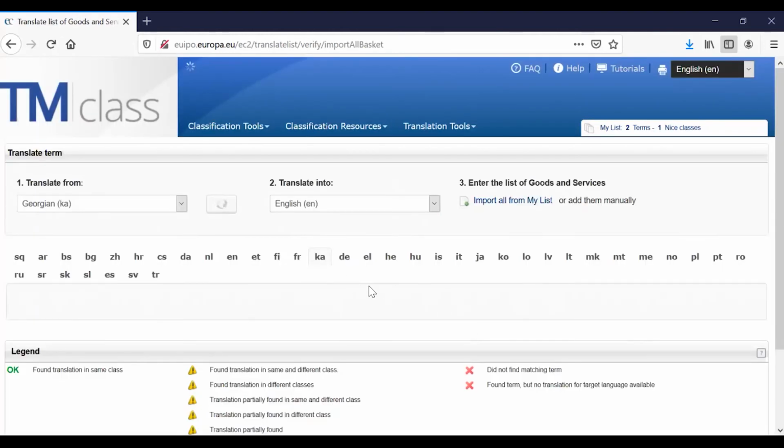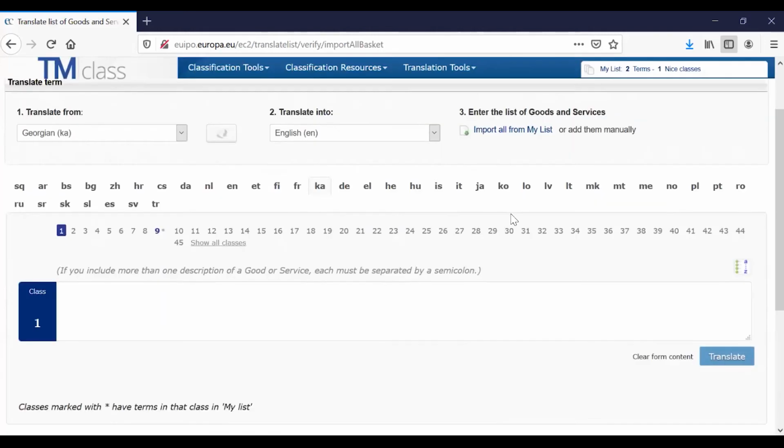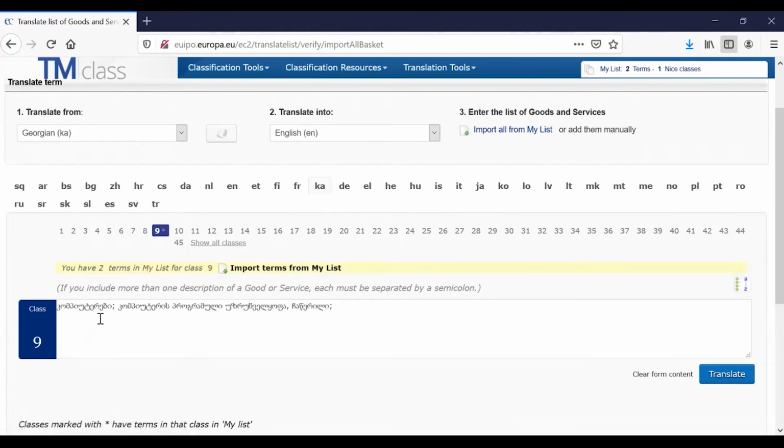Let me see if they're imported. They should pop up here with the class on the class 9, but it's still thinking. Yes, here we go. So we have here class 9 highlighted. If we click here, we will be able to see the two goods that we have imported.